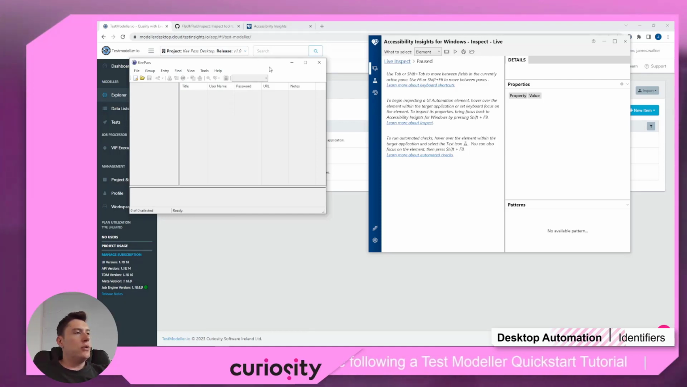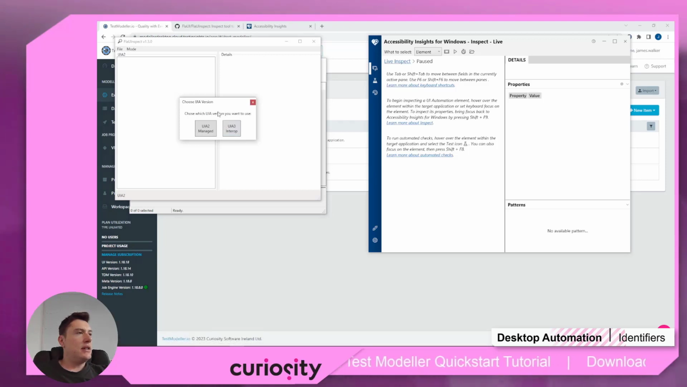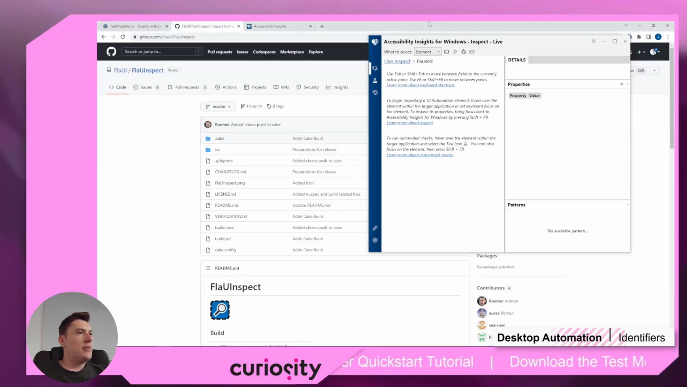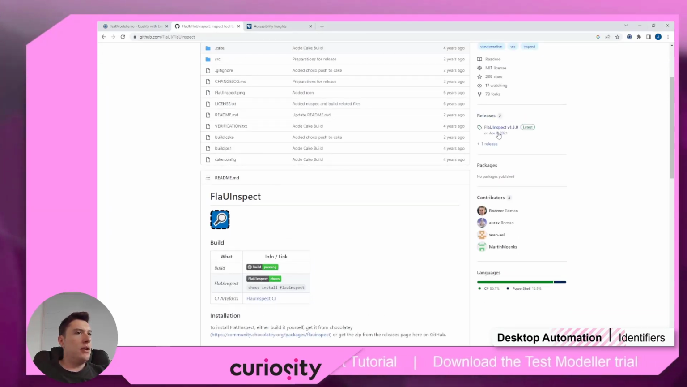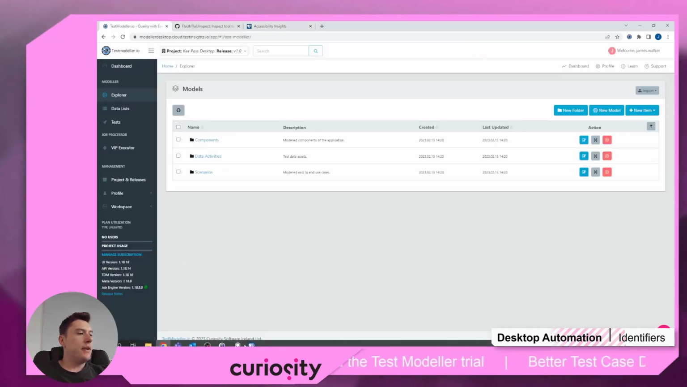Now, there are two tools that we recommend for inspecting and getting the identifiers out of an application. The first one is called FlaUI Inspect, which you'll see here. You can go into the GitHub page, you can click on the release, and you can download it. And the other one is provided by Microsoft. It's a free tool called Accessibility Insights.